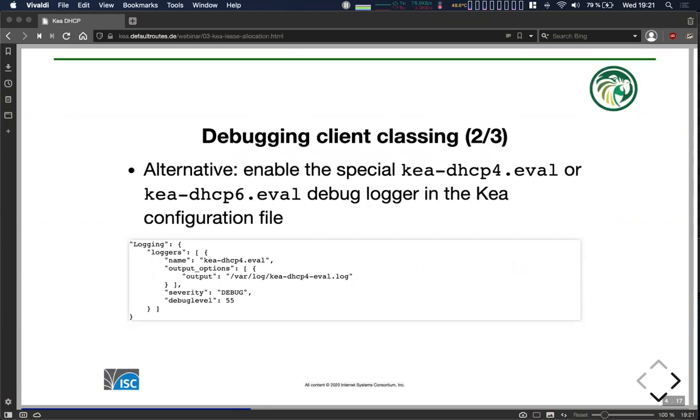If you have a busy server, you can extend the logging configuration of Kea and enable the Kea DHCPv4 or Kea DHCPv6 eval debug logger. That will log only the evaluation, and only that, into a dedicated log file, while the debug mode, of course, enables debugging over everything Kea does, and then you don't see the wood for all the trees. But with this logging, you only see the evaluation being done, and that's much easier for figuring out what Kea is doing internally and where your configuration might be wrong.